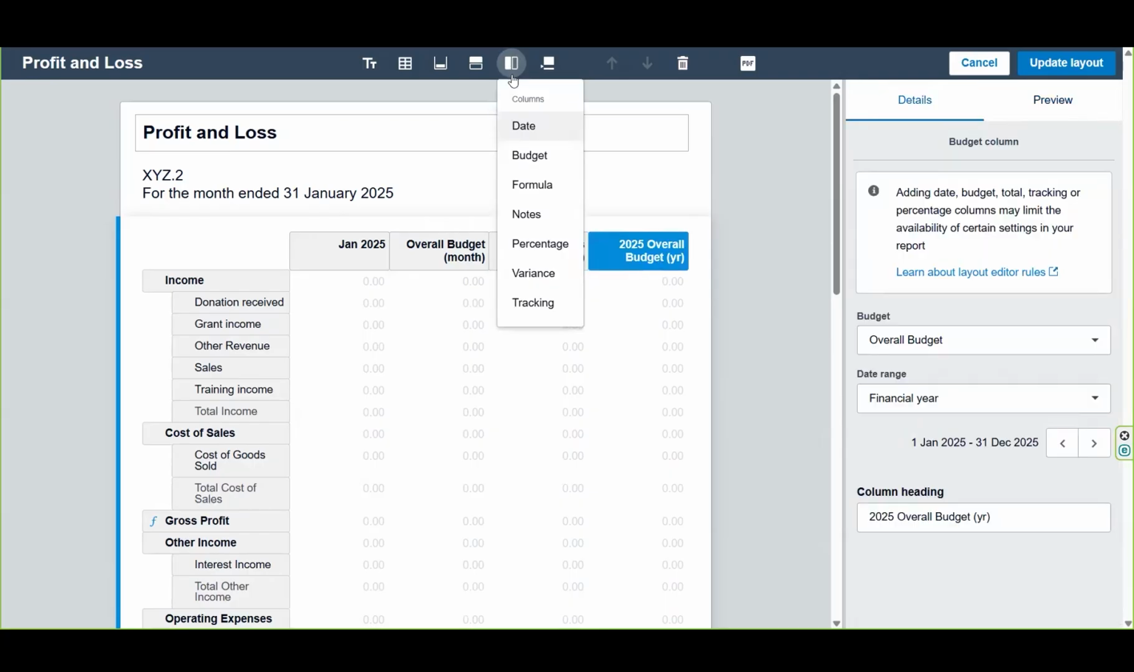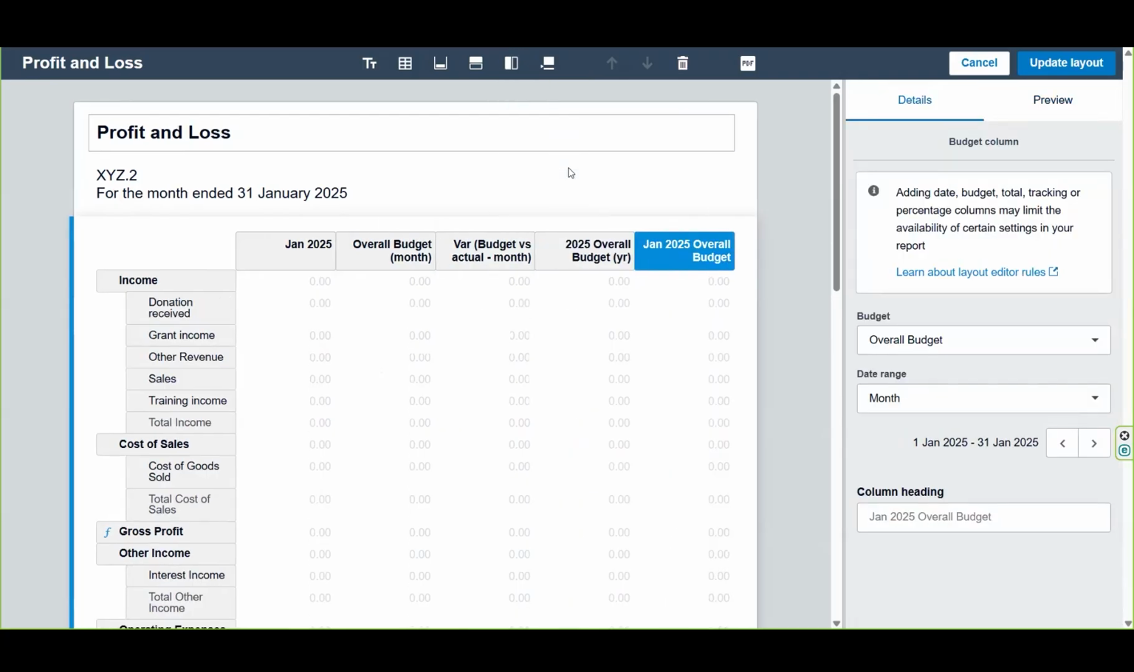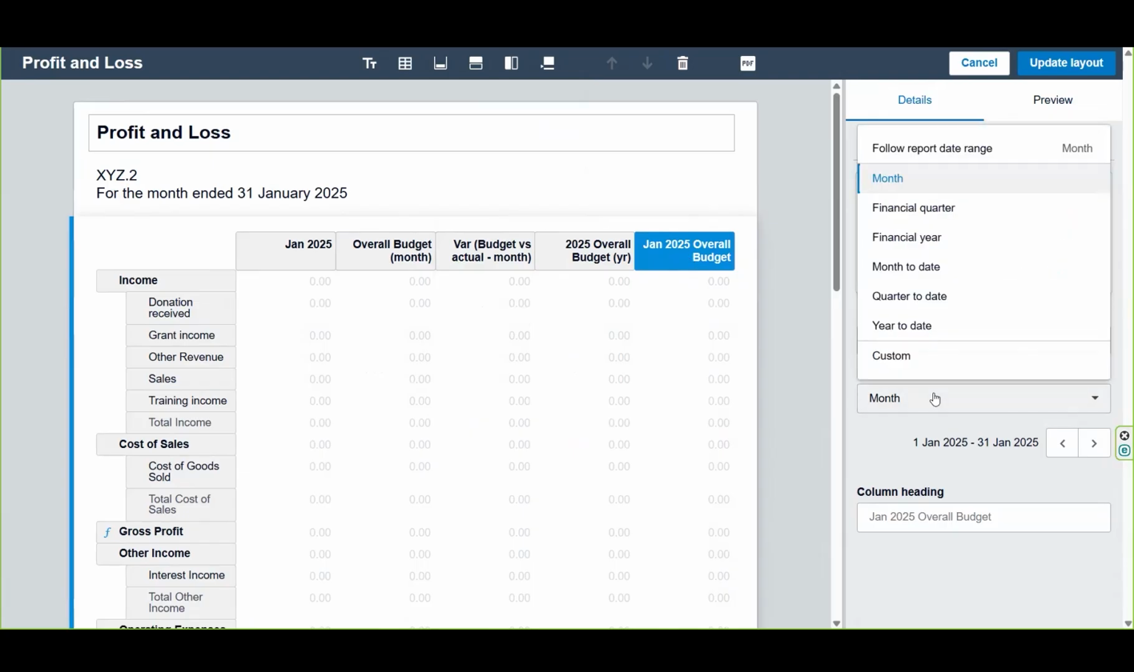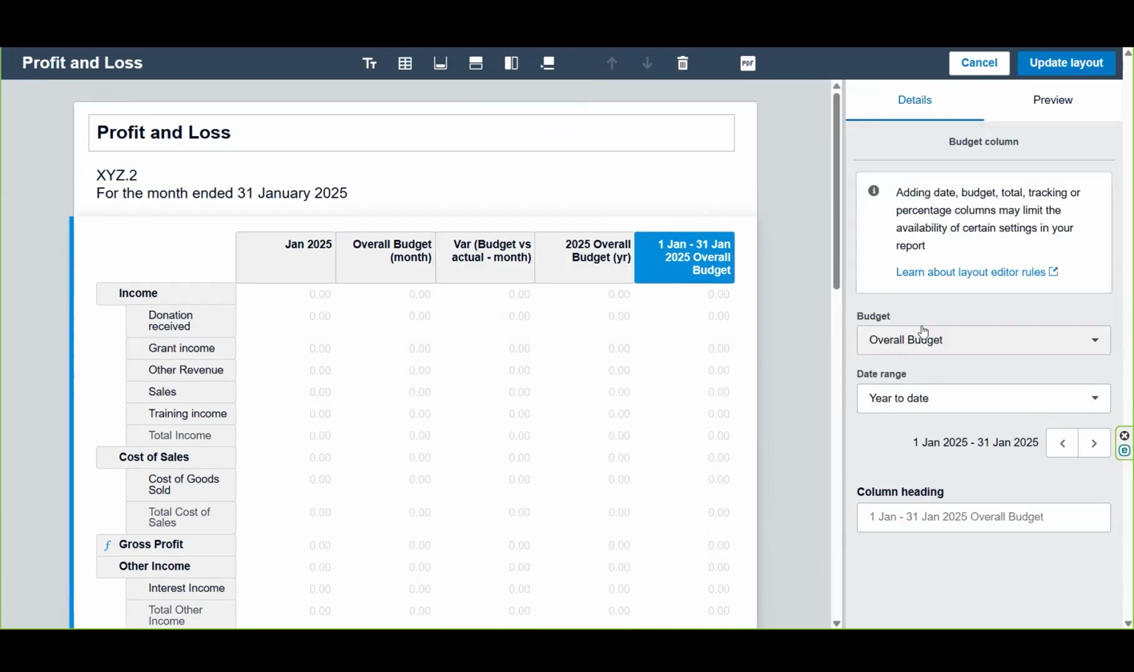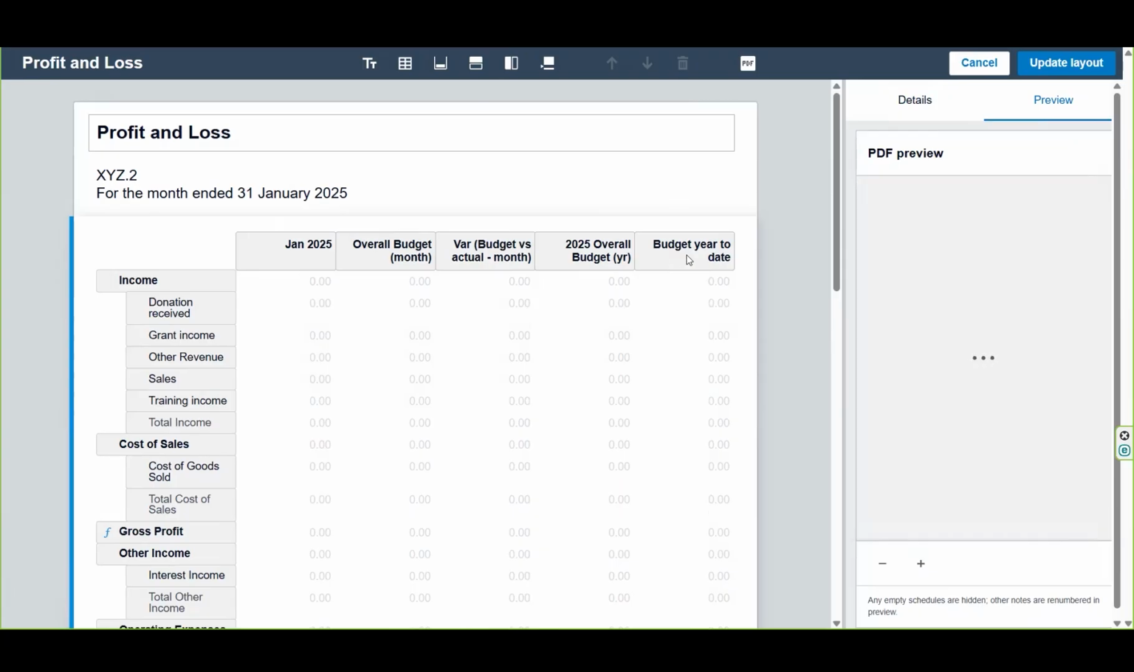Now I want to add in another budget. Here I need to tell Xero what I am bringing in. I want this to be for my year-to-date budget. So why do I want this? Because I'm going to use this to do my calculation. So this is going to be budget year to date, and then I click out, and that's there.